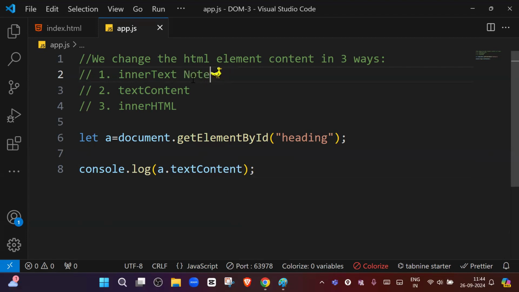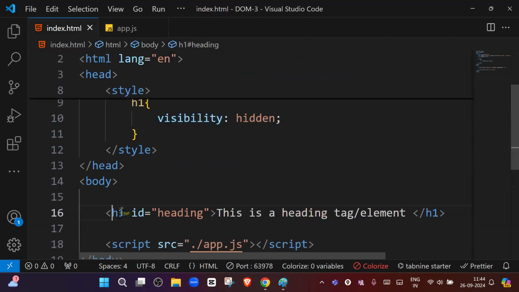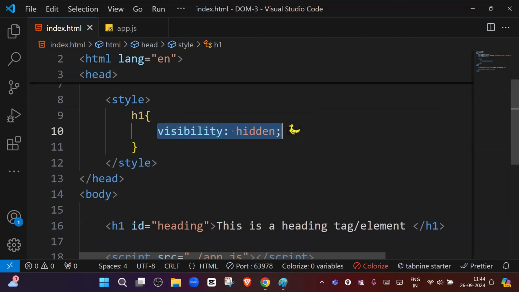Okay, so note is what? Here we can write one note. Note is what? innerText considers CSS. And this textContent, note is what? It doesn't consider CSS, right? So what I've done, this is an h1 element, and I have written in CSS visibility is hidden.